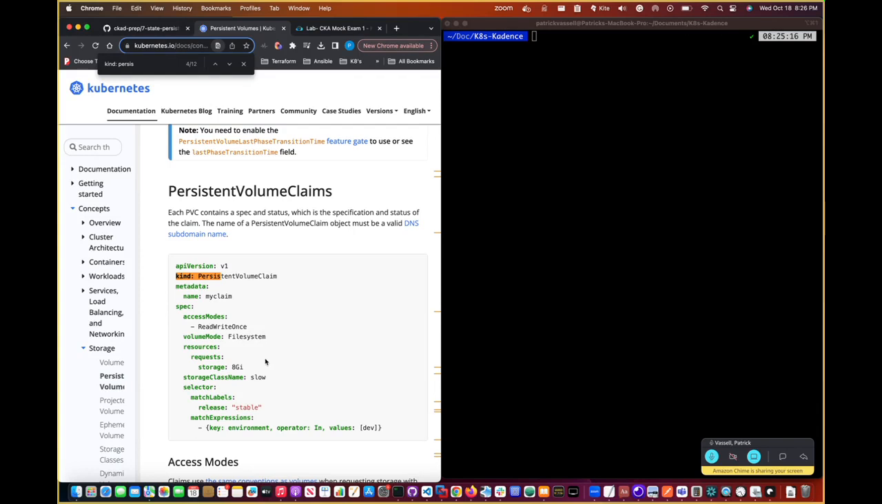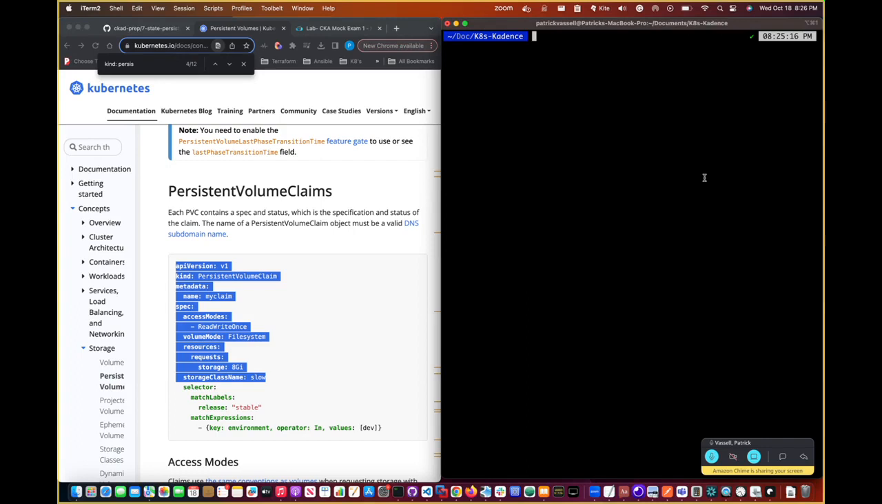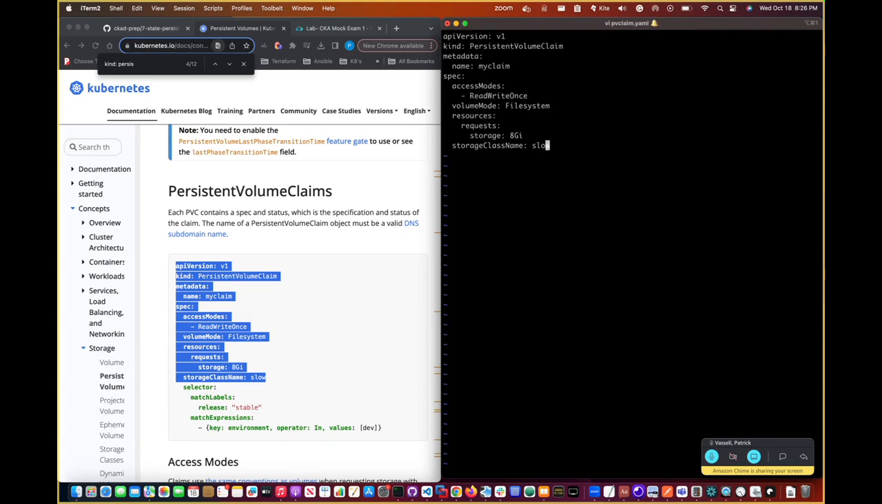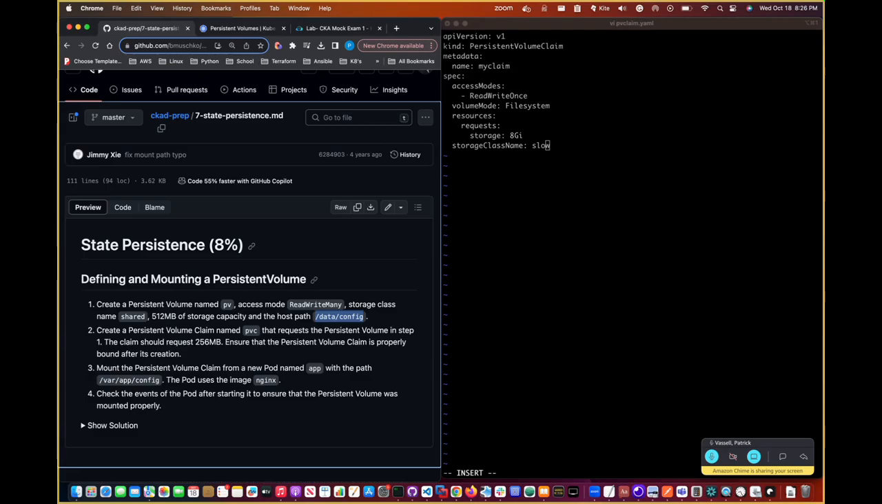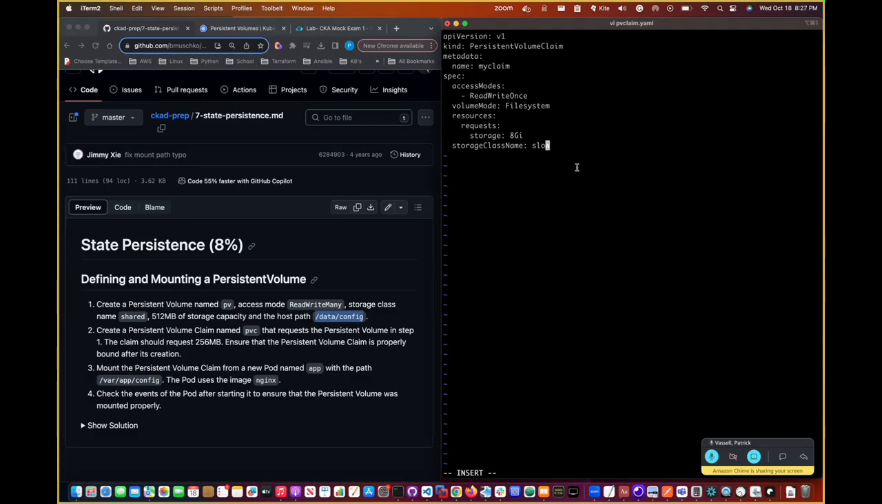So this one looks good. I'll go here. So kind of the same thing. So K, API, PVC dot, paste it here. So just run through the requirements. So it says it needs to be named PVC. So let's go ahead and rename that PVC.